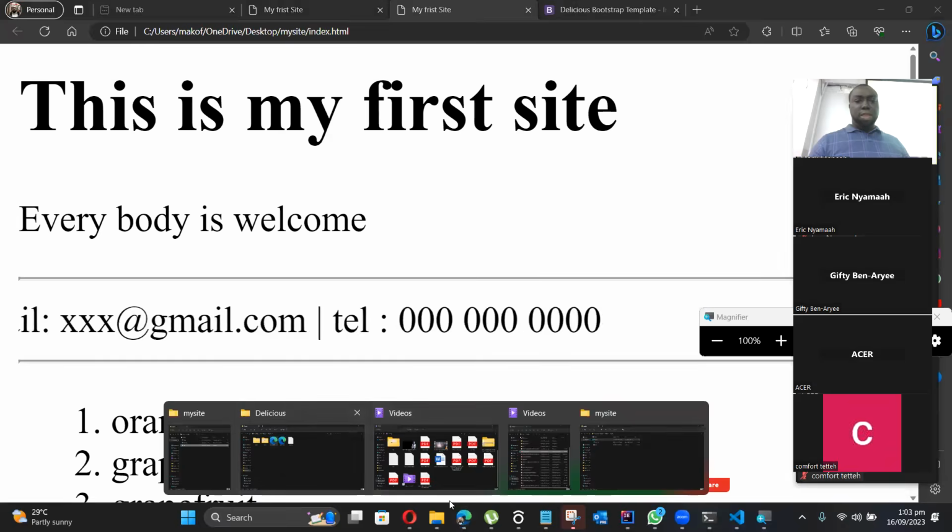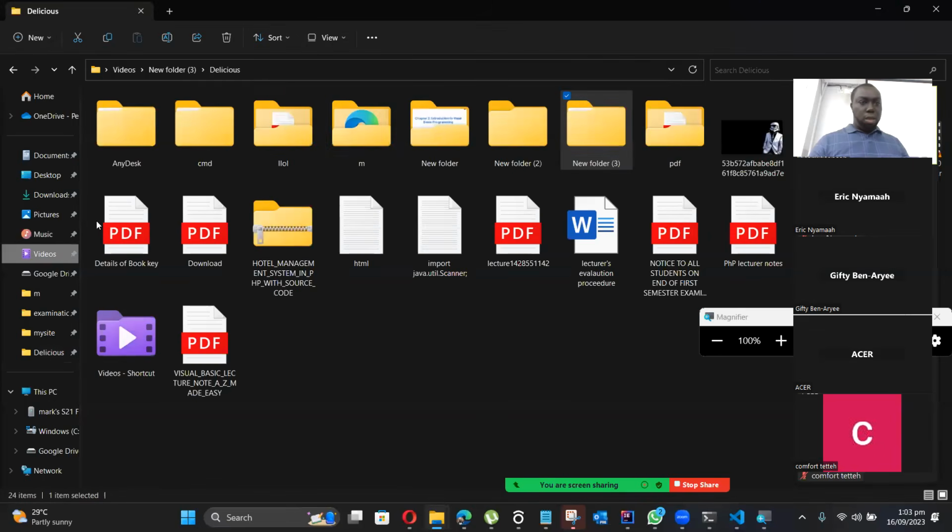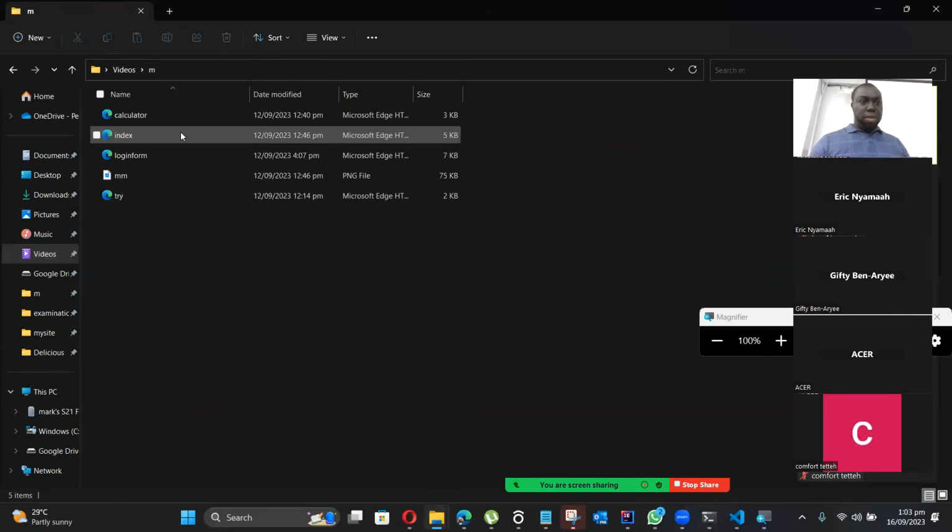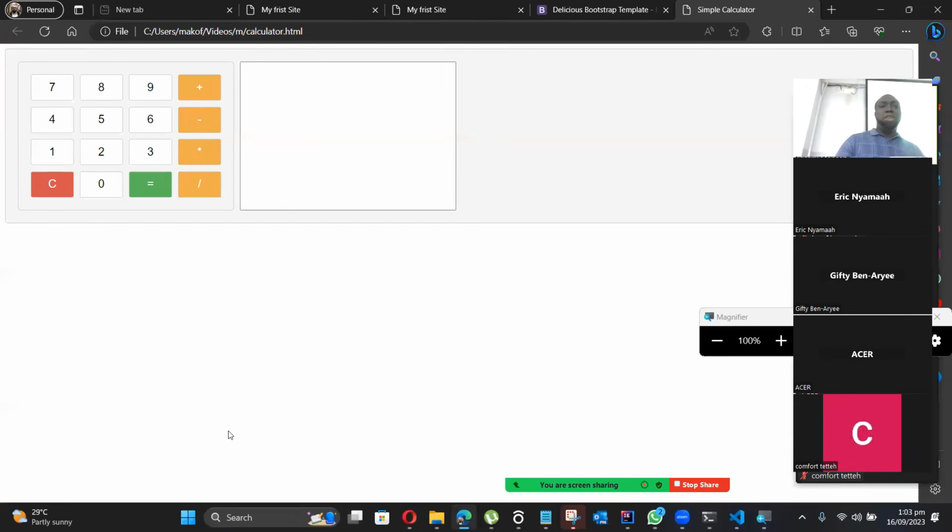Let me see if I have it here. Do I have it here? Yes, I have it here. So next week we will develop this calculator application.